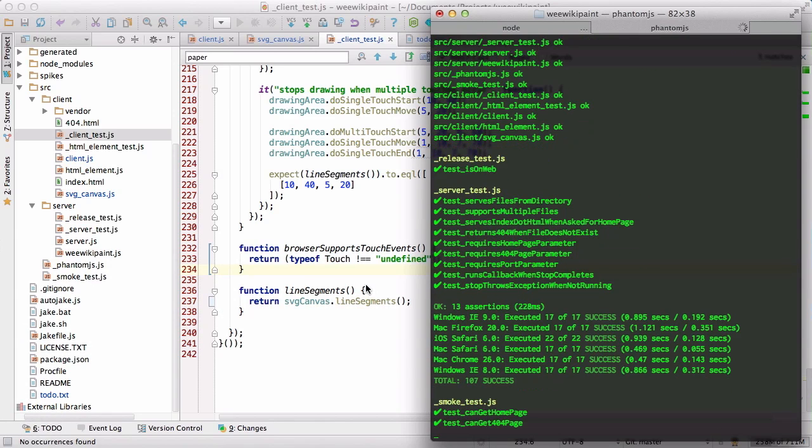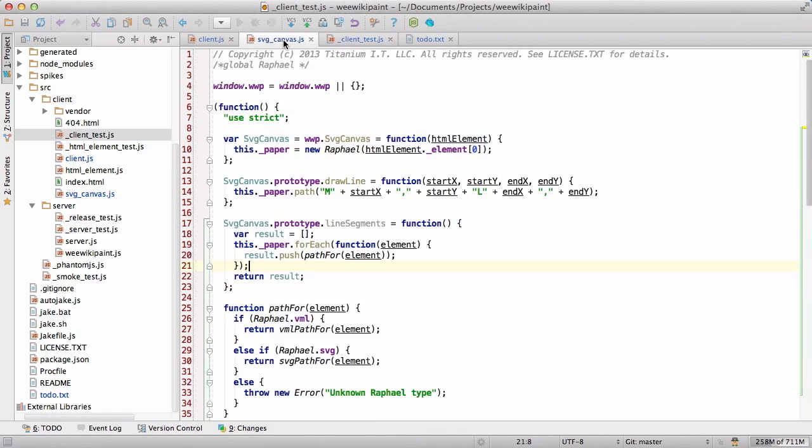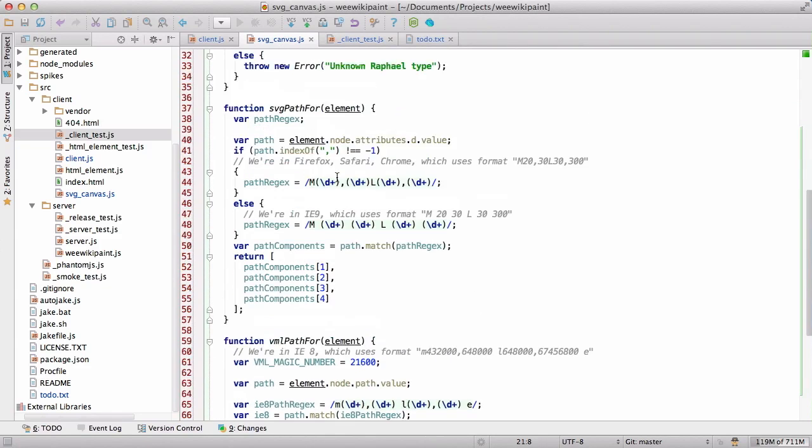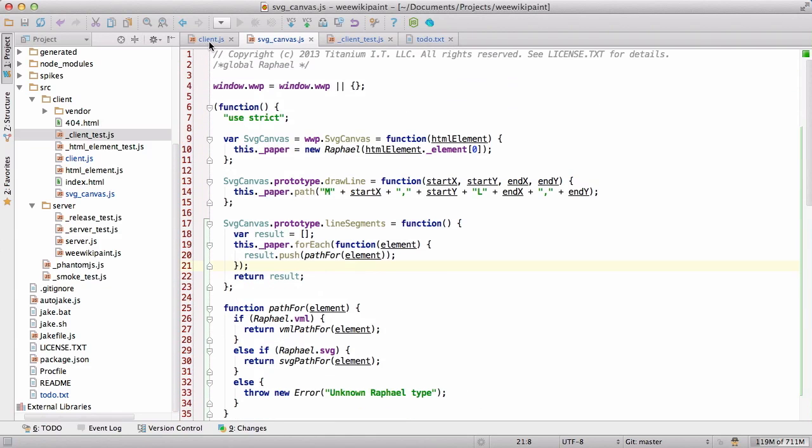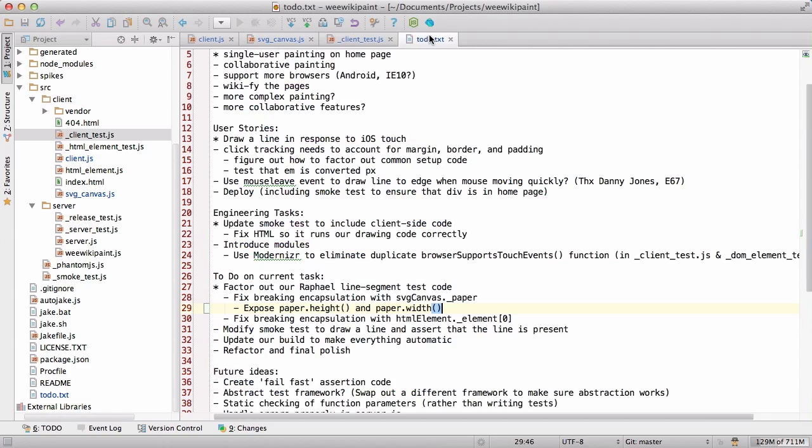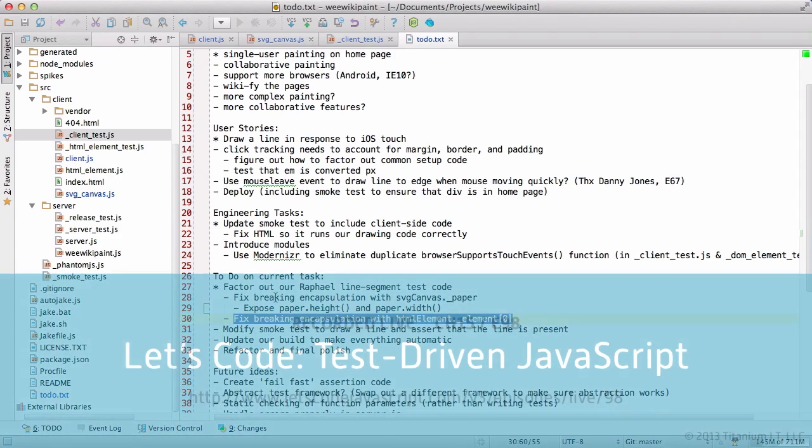All right. So we've done the first part of extracting out SvgCanvas. That was pretty easy. Next, we just need to finish cleaning it up. We've got to fix this encapsulation breaking here. I think we can do that just by putting in a paper height and paper width. And we need to fix this encapsulation breaking here. And then we should be done.